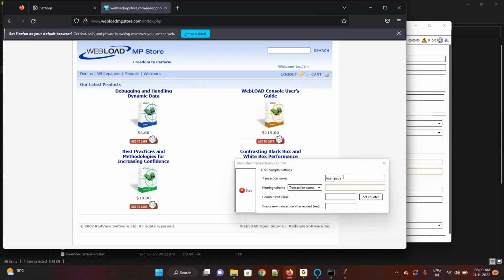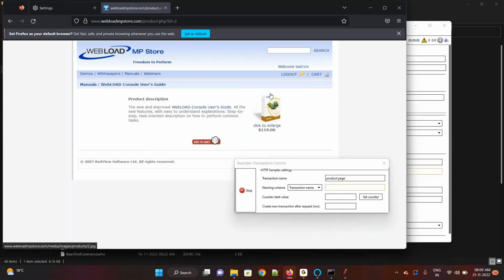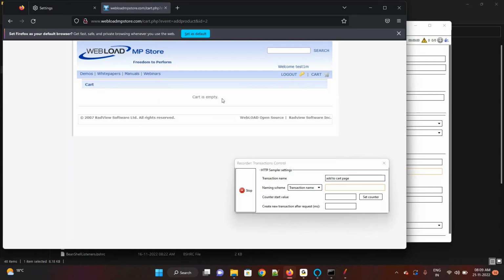Now I'll click on product, so I'll give the product page. Then click on any product. Now we'll do add to cart. Okay, we'll just click on cart again.